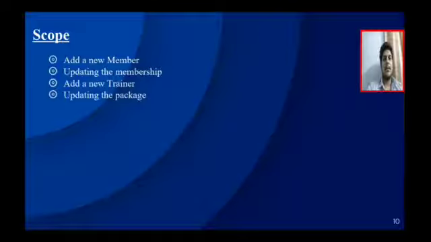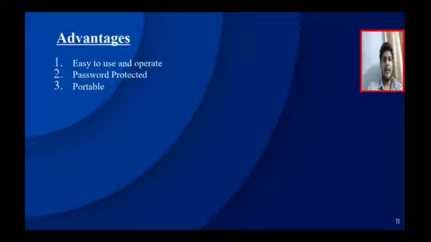Scope. The scope of our project includes adding a new member, updating a membership, adding a new trainer, updating the package, or removing a trainer, etc. There is a lot of scope in this project. Advantages: it is easy to use and operate, password protected and portable. It can also run without any internet connection.